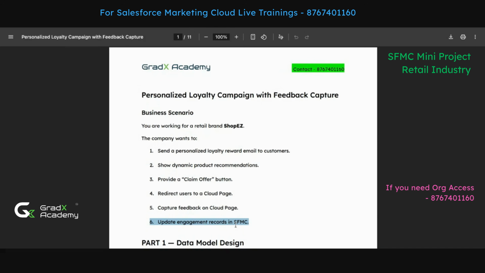So to summarize the entire operation, we have to send one loyalty reward email to the customer. Dynamic product recommendation should be there in the email. There should be a claim offer button on the email. Once we click on this claim offer button, we should be redirected to the cloud page. On the cloud page, we will be capturing the entry using smart capture. And finally, we will update the engagement record in the Salesforce Marketing Cloud.